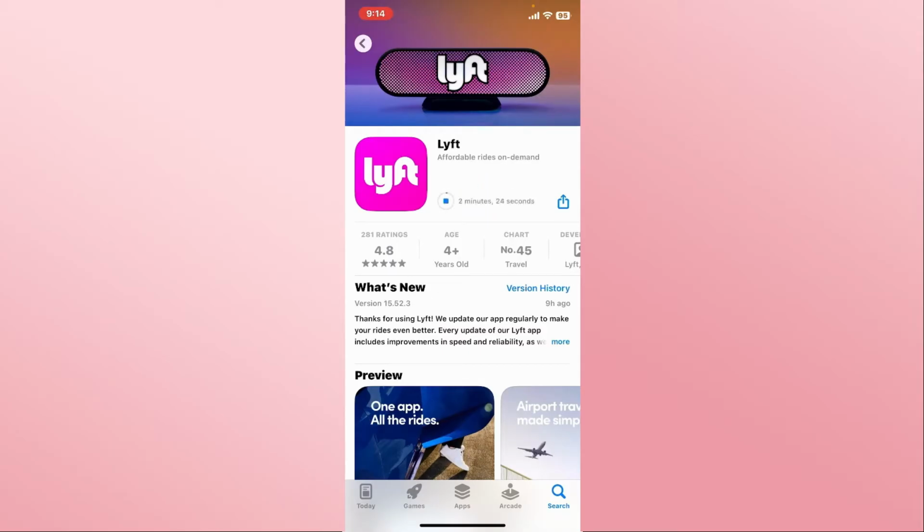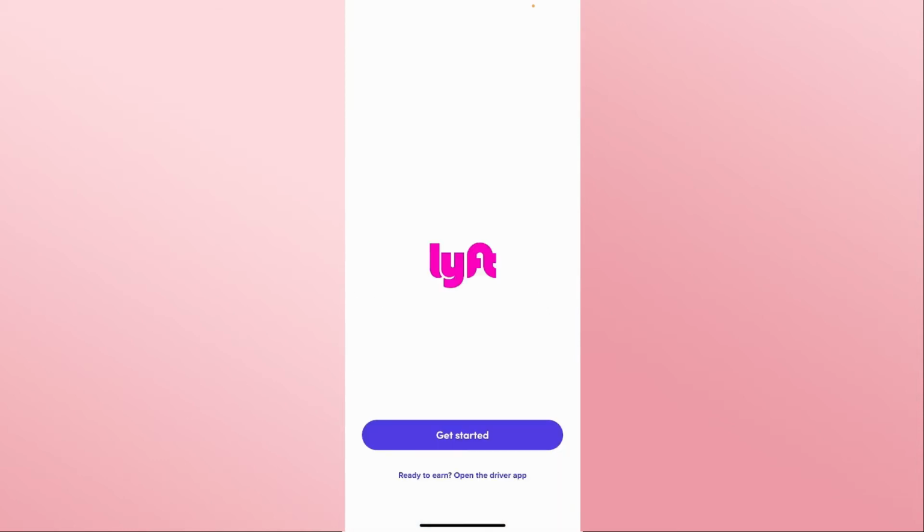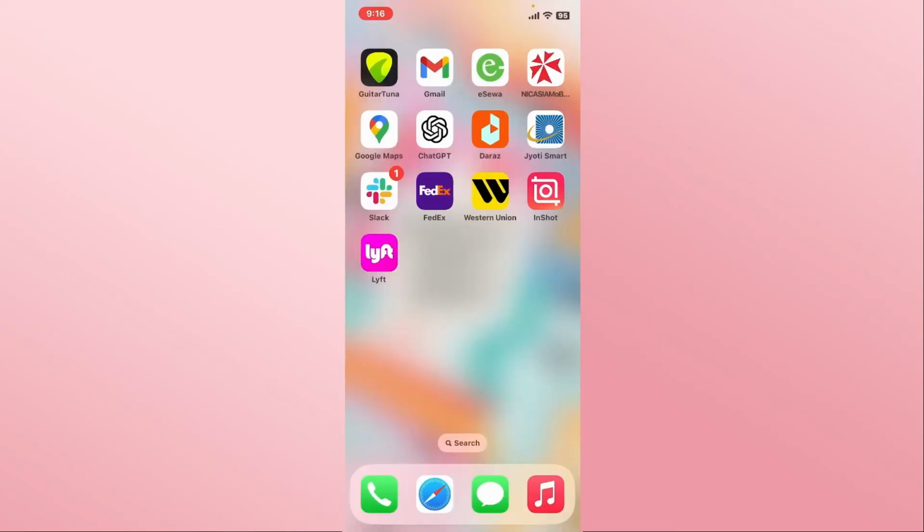Just wait for a while until the installation is completed, and when you see the open button, you can tap on it to open up the LYFT application. And now you can proceed through the get started button in order to sign up or log into your account to start using the LYFT app right away. And there you have it. That is how easy it is to download and install the LYFT application on your iOS device.